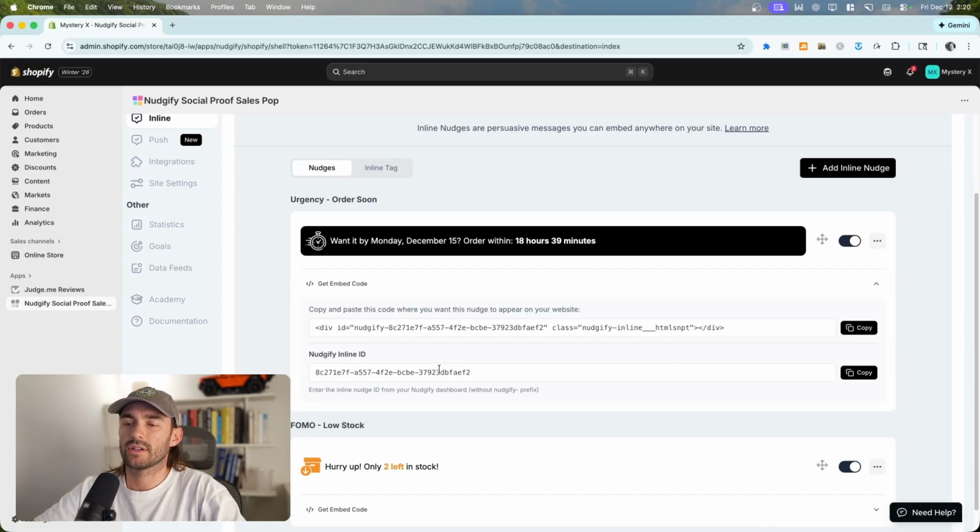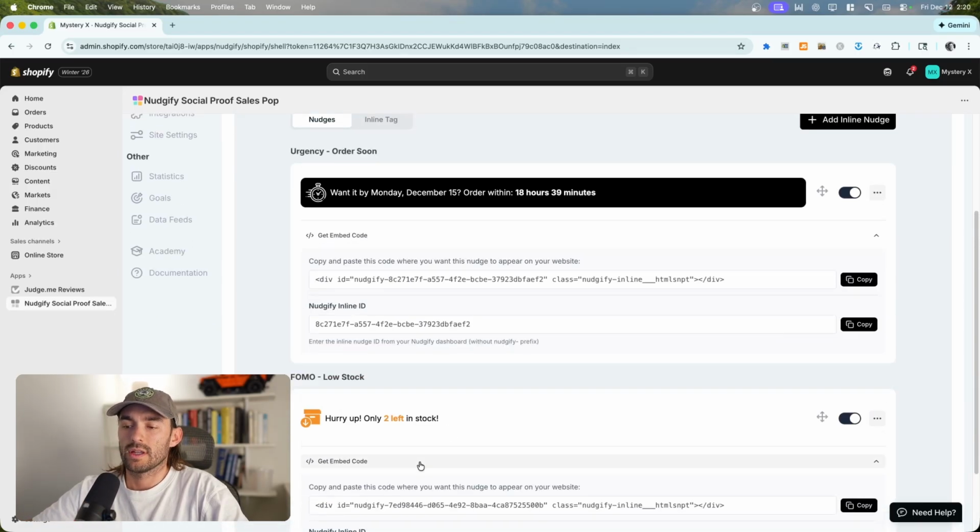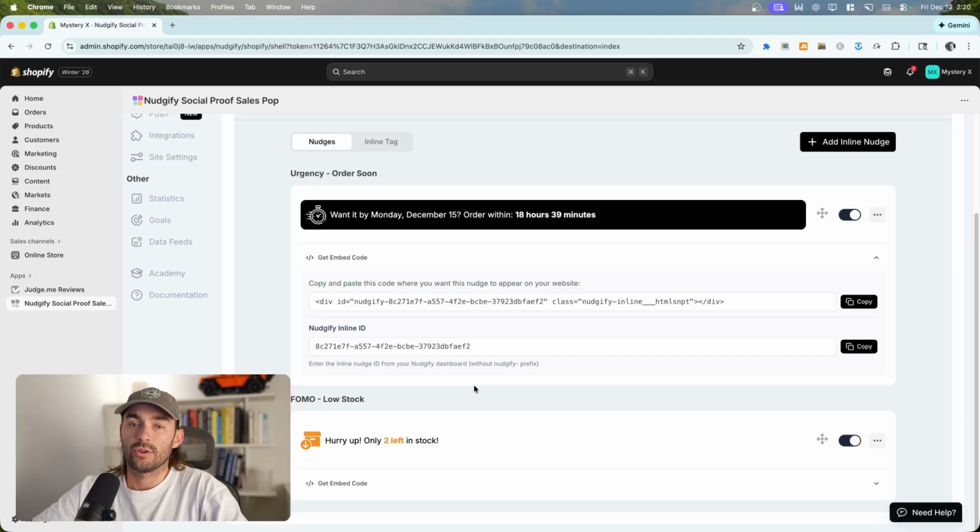The first thing you're going to notice that's different from inline nudges before is every inline nudge will have its own embed code. This means that now you can put a specific inline nudge in a specific place on your website independent of the other nudges, so you can separate them.